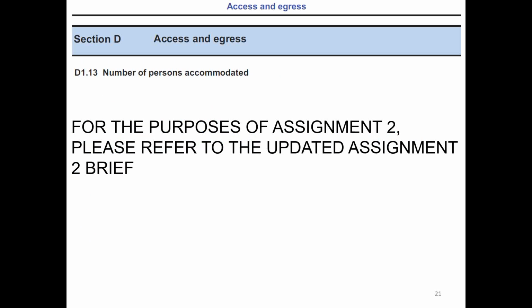Now there is a whole part in the NCC about the number of persons that are to be accommodated in certain buildings and how you calculate that. So for the purposes of assignment 2, please refer to the updated assignment 2 brief, where you'll be able to add up the number of users in the back of house and then use that number for the purposes of assignment 2 and the NCC.